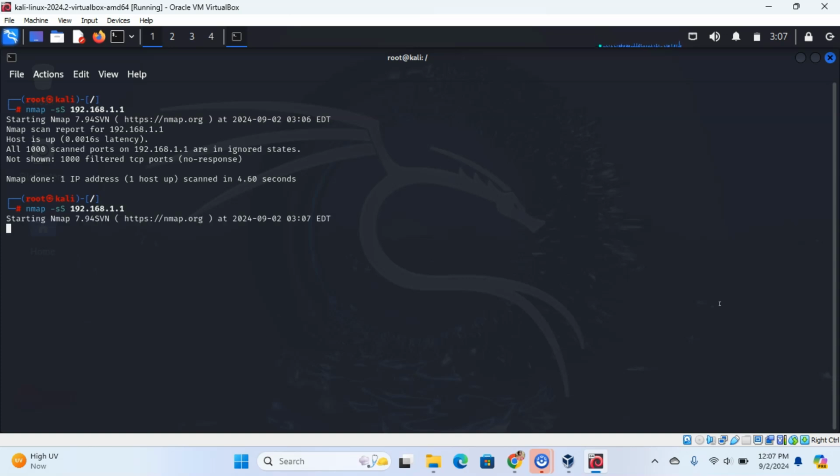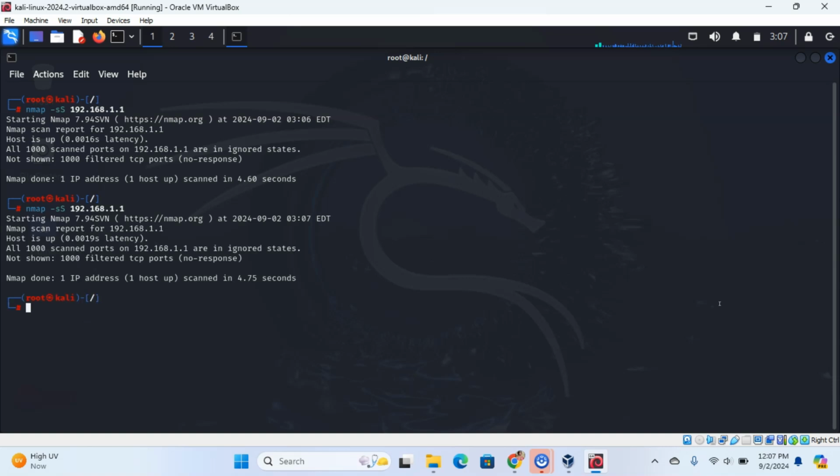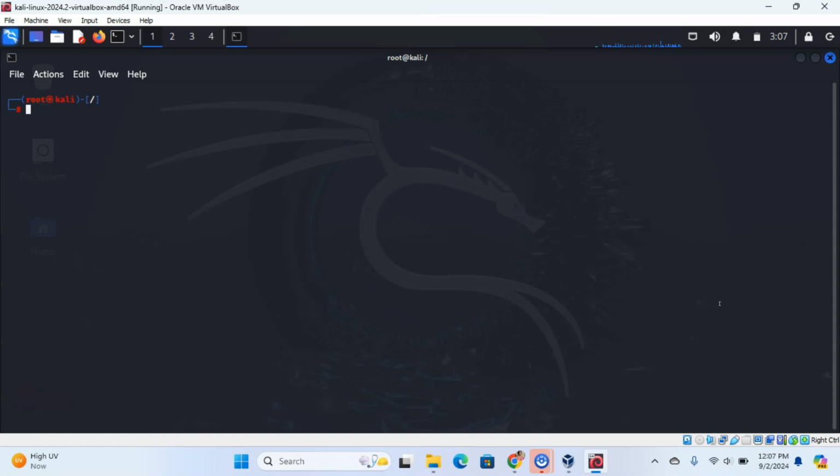Here you got the result. And if you want to scan the entire subnet, then you just type a simple nmap and type 192.168.1.0/24. It scans your entire subnet. And our next command is UDP scan.